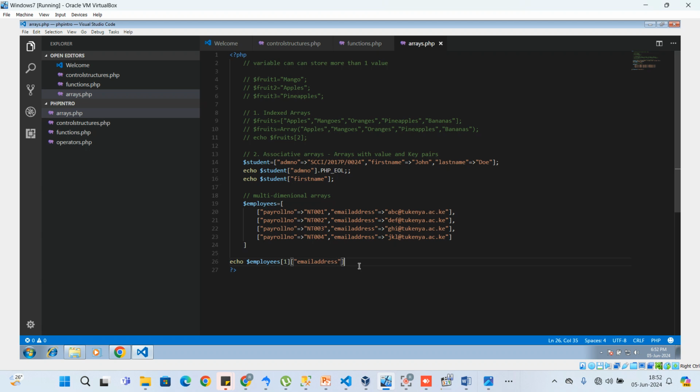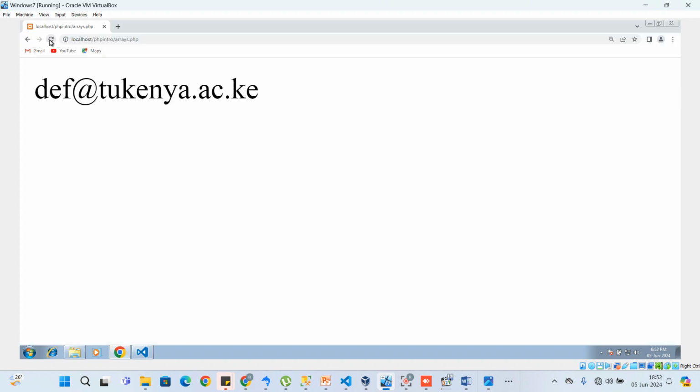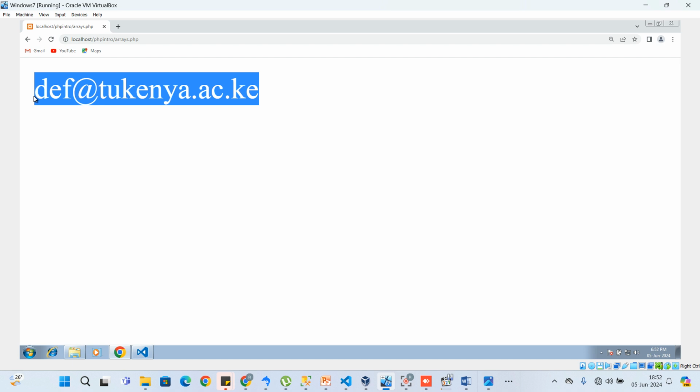And that should be able to give me def at tukenya.ac.ke. So I'll mask this one out. Then I'll come and run that, and you can see it actually works fine.